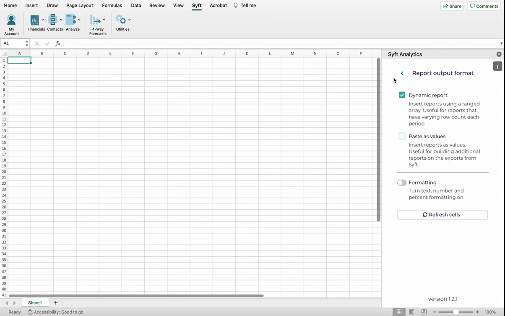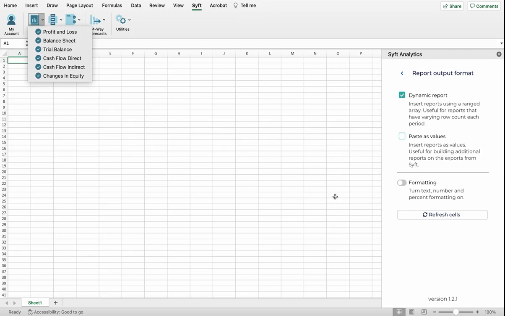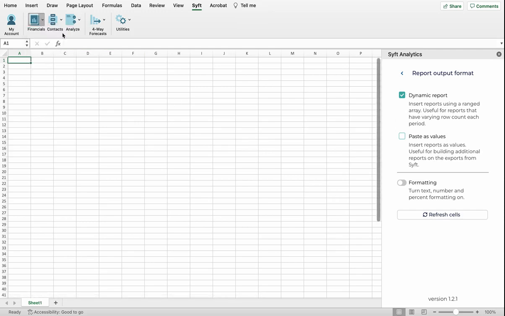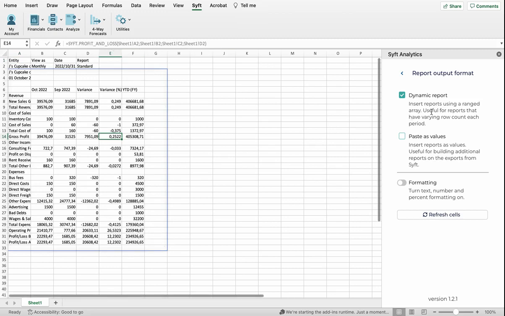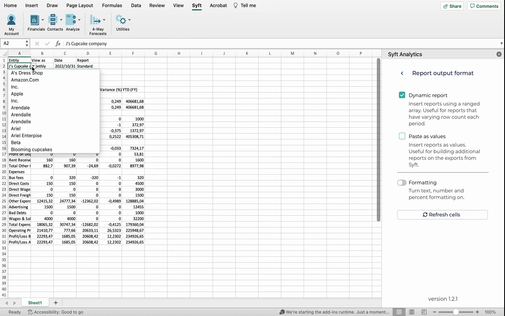So I'm going to start by just inputting a profit and loss on the dynamic report basis. And if I click on profit and loss, you'll see it will pull through the information. And now it's pulled through the information from Syft. If I click on the information, you'll note that there's this block around it and there's a formula in the cell. And that's because the dynamic report inserts reports using a ranged array. So basically it will re-pull through the information and put all the new information in a block. This is very useful if you want to go and input a report which is perhaps slightly shorter or longer.